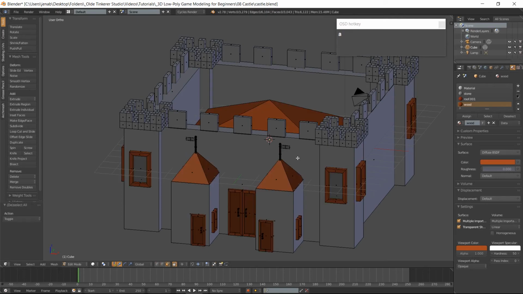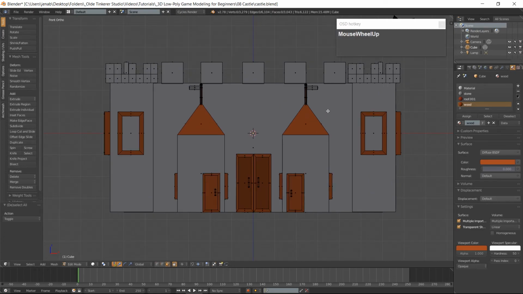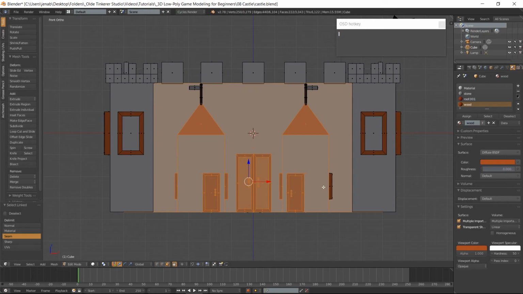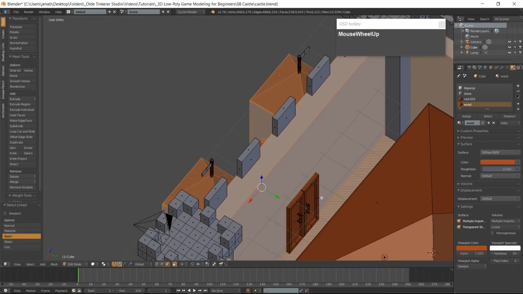Then make sure you deselect everything. Then just like we did before, going to select the outer wall and the guard towers and everything that goes with them. And these doors. And hit H to hide them.